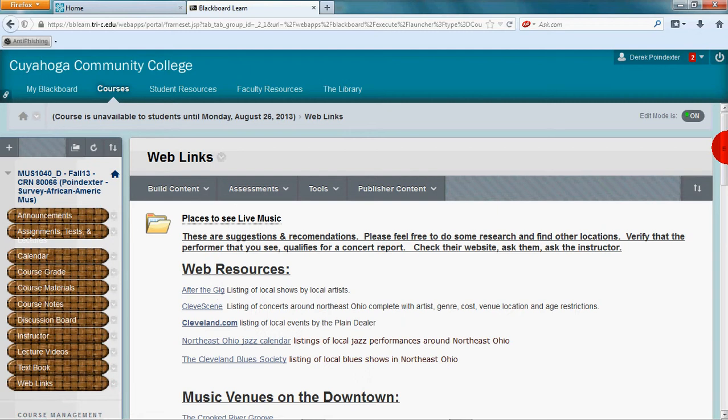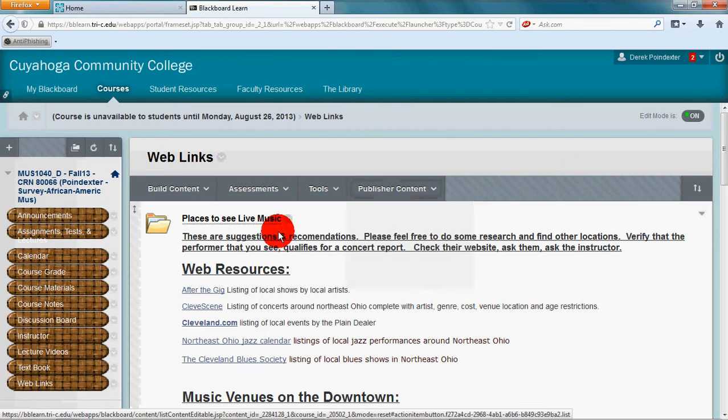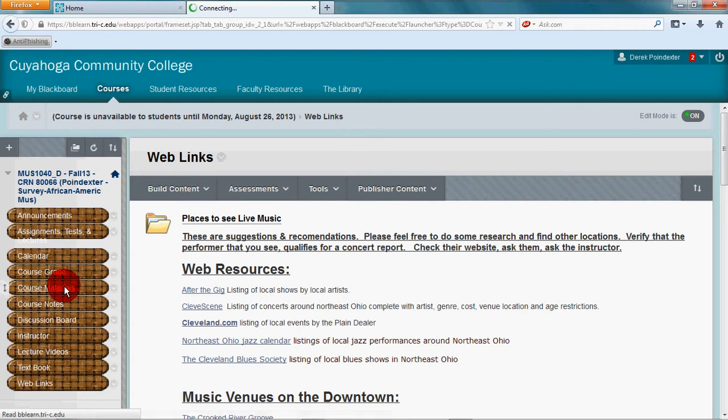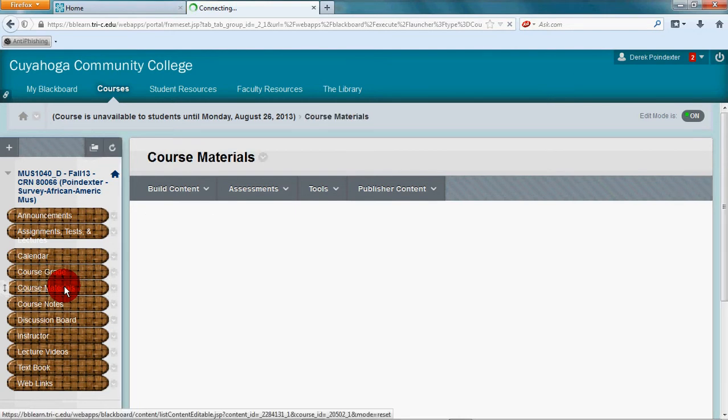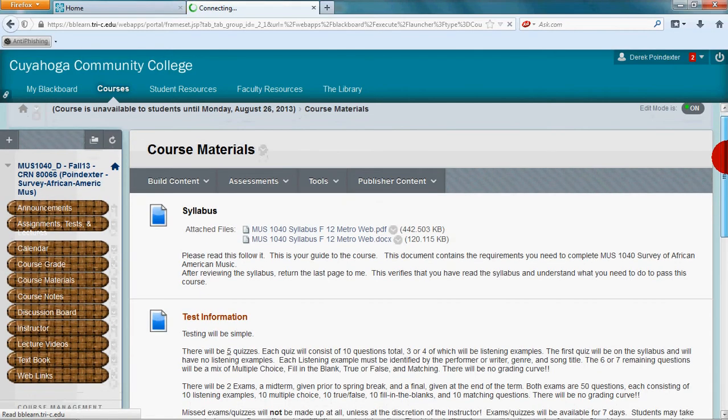So where can you find these performers? Lastly but not least, how do I write up the report that I can turn in and get credit for this? Okay, you need to see three performers of African American music. That's the qualification. Go to the venue, see the performer, and then interview the performer. So let's go under Course Materials. Under the Course Materials tab, you'll see information on creating this report.